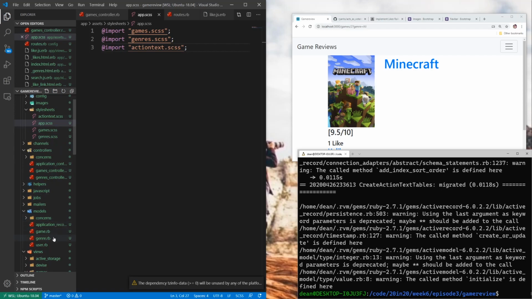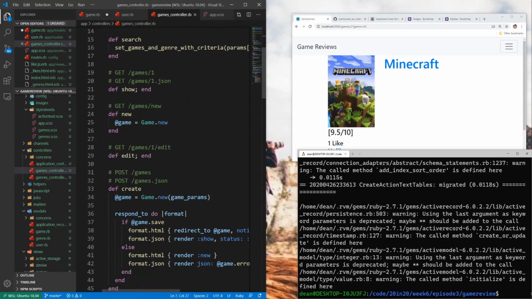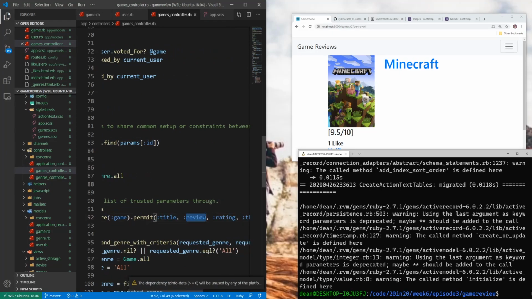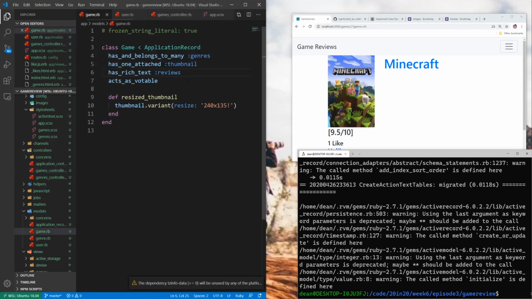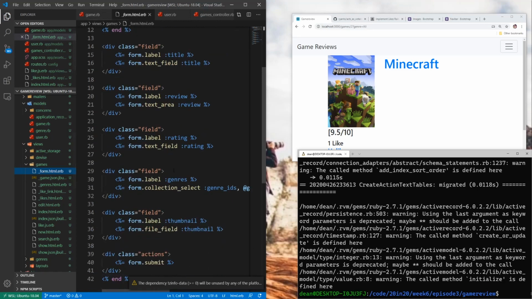Let's then come into our game.rb, and this needs to now have has_rich_text for the, I think we called them the reviews. If I come into my games controller, I should be able to see that down here in the parameters. Just review. So let's come back to the game.rb. This needs to just be review. And then we can come into our games form.html, and instead of the text area, this needs to be a rich text area. We can save that.